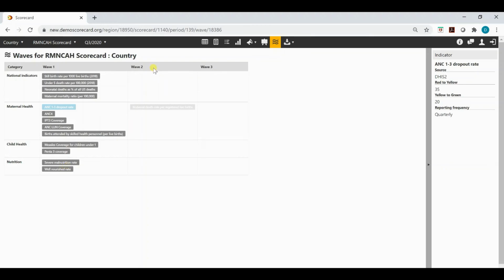Wave 2 is designated for indicators that do not have data available at this moment, but the data will be available in the short term. Wave 3 are indicators that won't have any data available in the longer term. This view allows you to visualize how the scorecard will evolve over time. However, keep in mind that your scorecard will only display Wave 1 indicators at the moment.